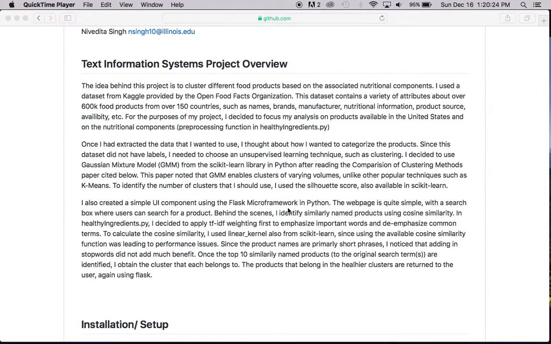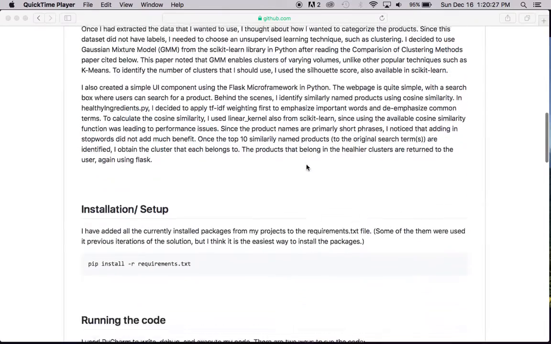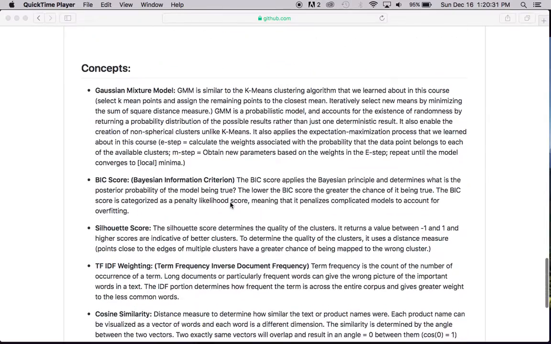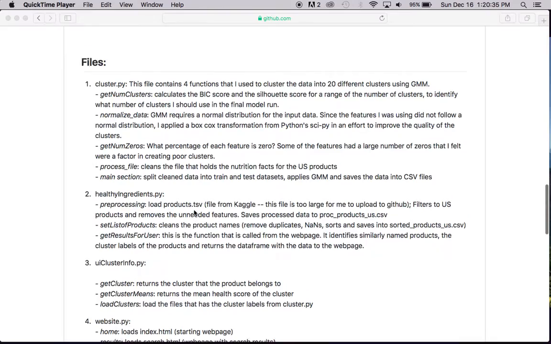There's a little bit more detail over here for the project. There is also more information about each of the files and then some of the concepts that I learned for this specific project.